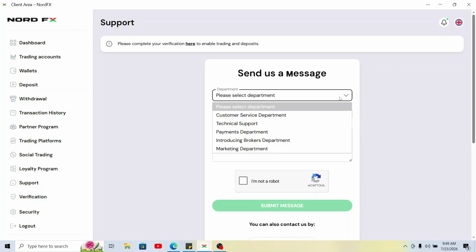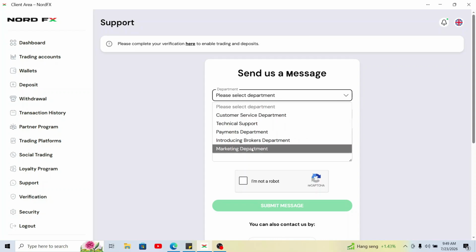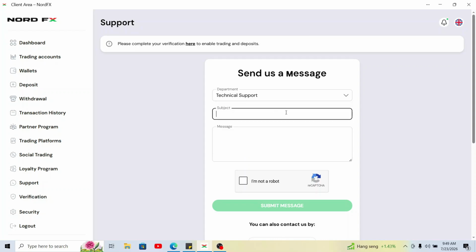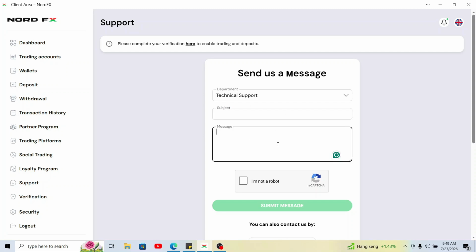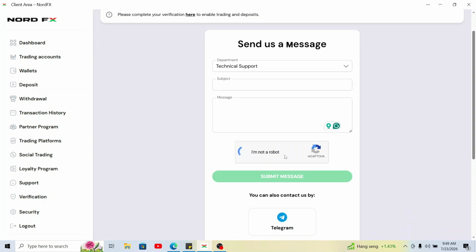Select the department from the drop-down, choose the department you want to connect with, enter the subject for your problem or issue, describe your issue in details in the message box, and then check this I'm not a robot box, and finally click submit message.